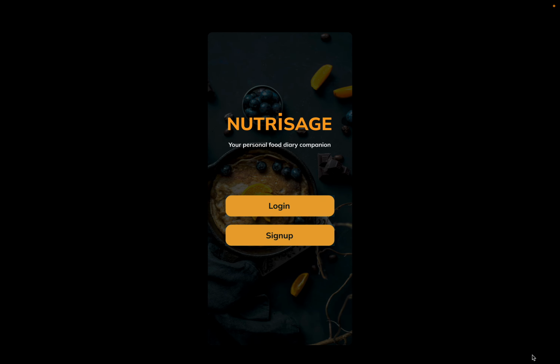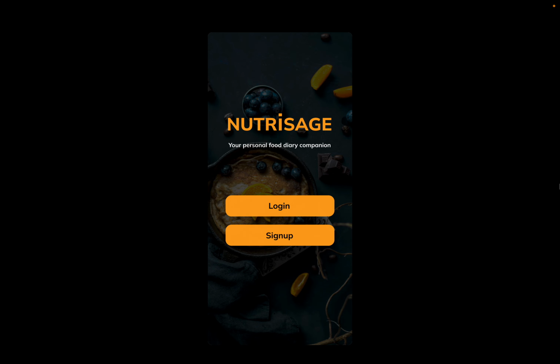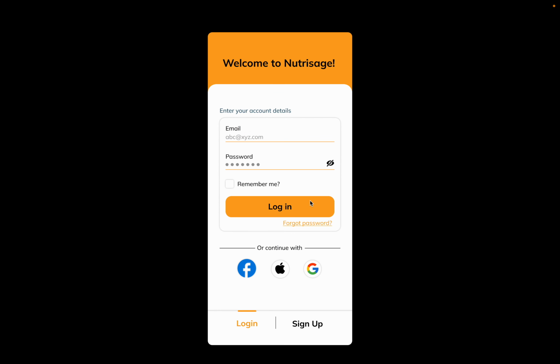So this is my app, which is called Nutrisage, and here's the onboarding screen, which gives the user two options, either to log in or to sign up. Let's say the user chooses to log in, they can fill in their email, password, and click on remember me, so that they don't have to sign in each time they open the app. They can also use Facebook, Apple, or Google ID to log in.